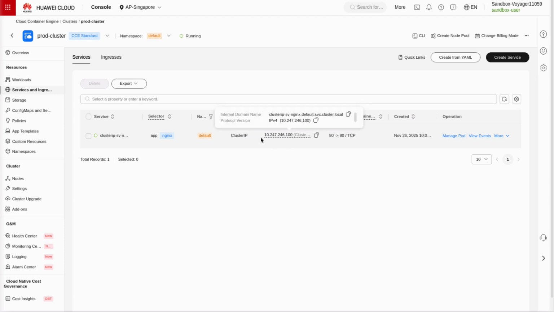If you remember when we were creating the container network, the container network subnet had this particular format, 10.247 dot something. I can't actually remember.